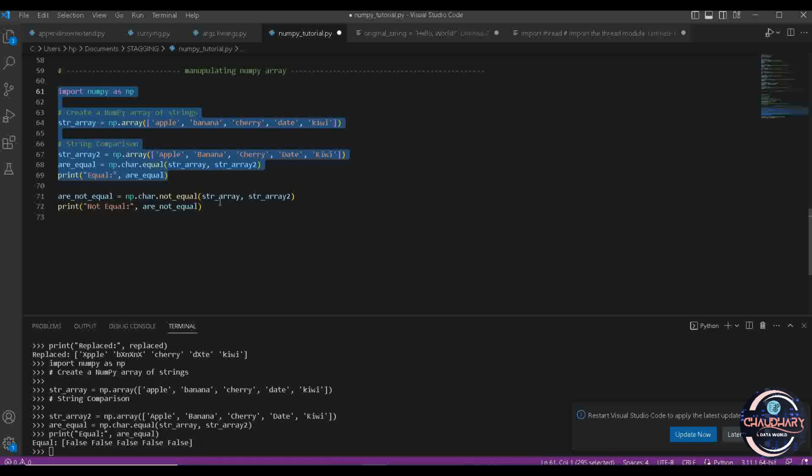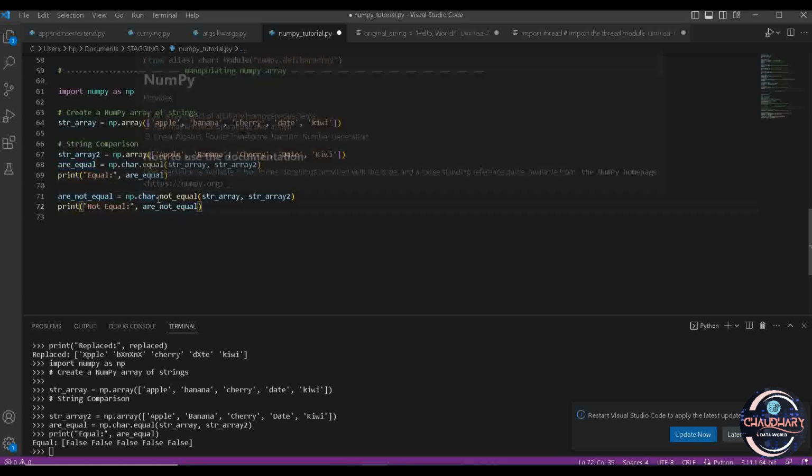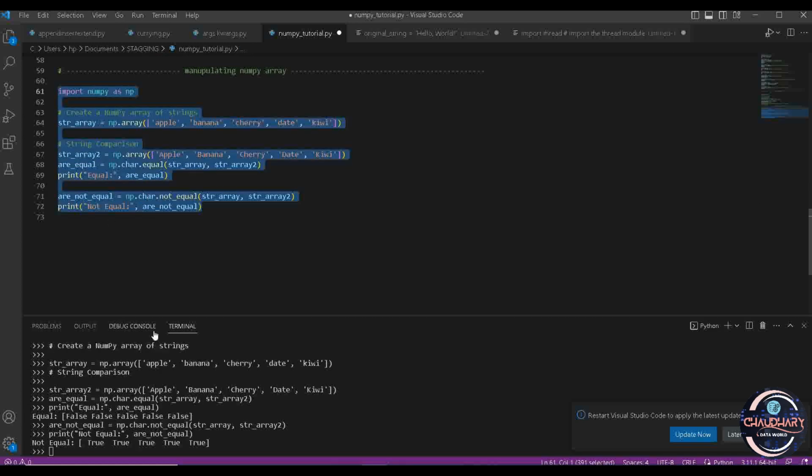Now we have not equal, because as we have equal, the opposite scenario can be finding not equal. So if you are doing dot char dot not equal, let's see what it is giving you as the result. Since we have reversed the condition, initially we were finding equal and now we are finding not equal, definitely the result will also be reversed. That is true, true, true and true. All these things are true.